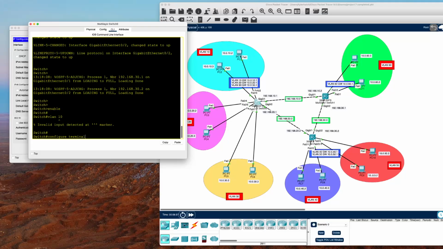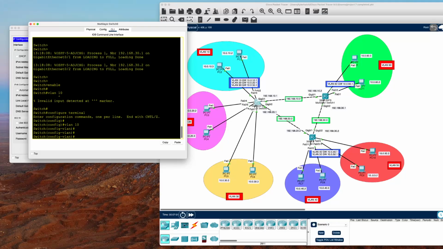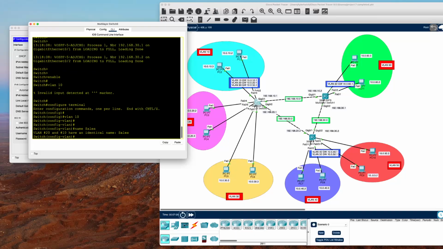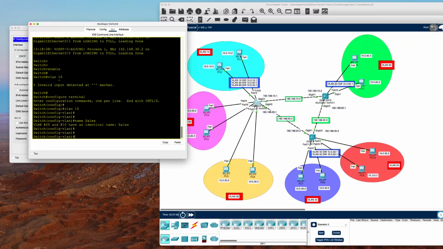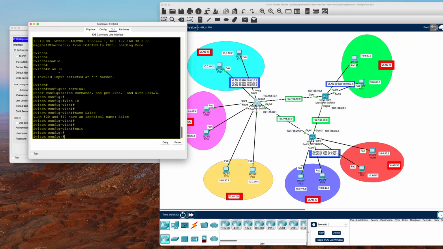Configure terminal. So VLAN 10, and then I named it, I believe, sales. Yeah, it already has the name sales, so we don't have to do anything there. And I went through 10, 20, and 30 for this switch. And then the next step was configuring the interface ports to the VLAN.